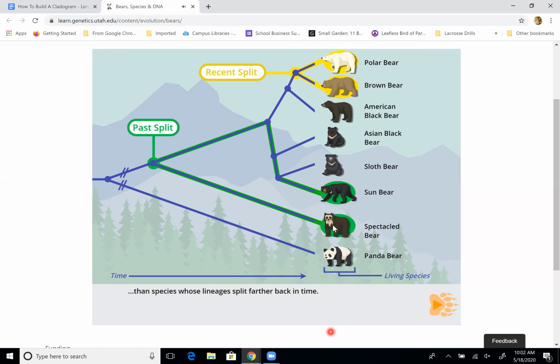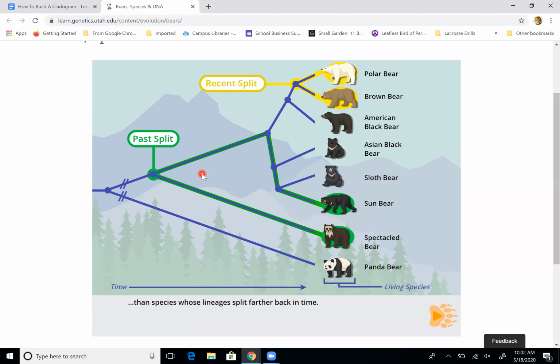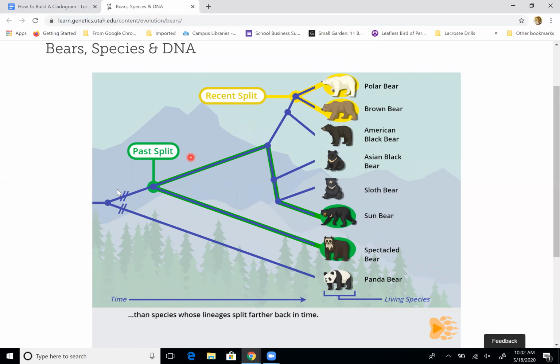All right, so this here is a phylogenetic tree, which is a little different than a cladogram. And the main difference is the length of the lines is representative of time, right? So this tells you that the panda looks like it is less related to the rest of the bear species. Then actually the panda and the spectacle bear look like they are less related to the sun bear, the sloth bear, the Asian, the American black, and the brown and the polar bears, right? And then the polar and the brown bear look like they are closely related.